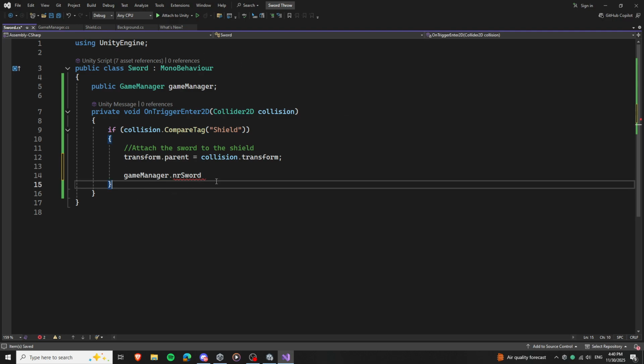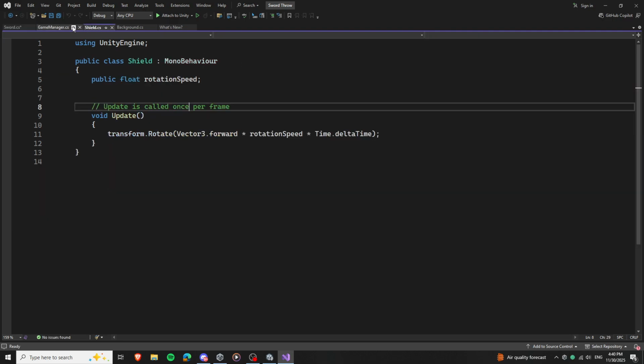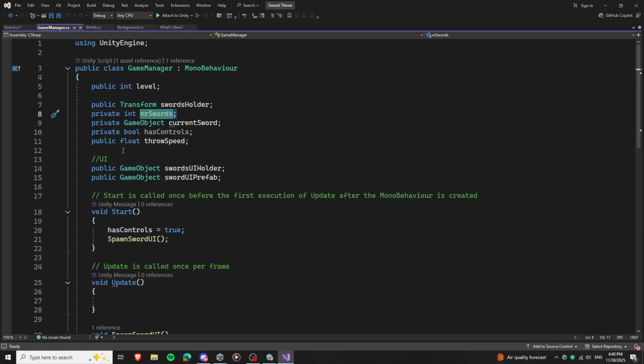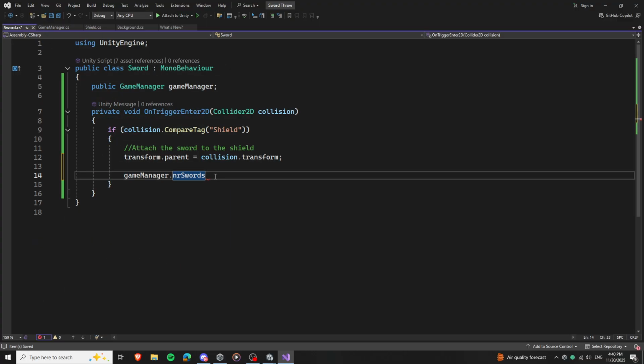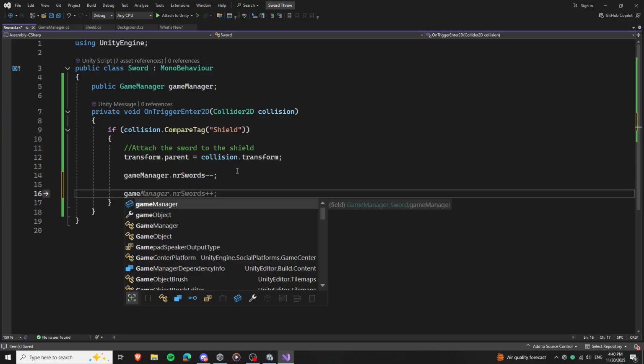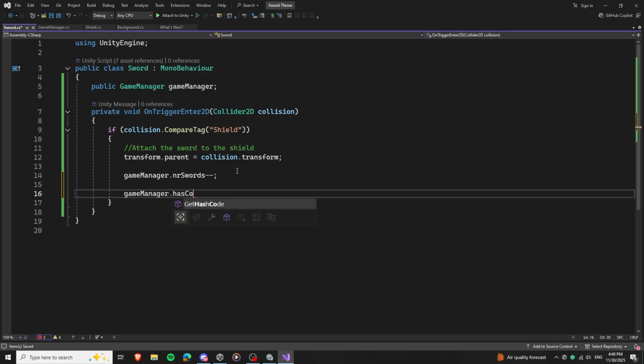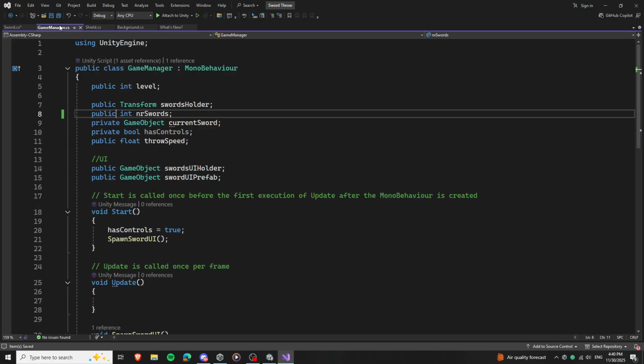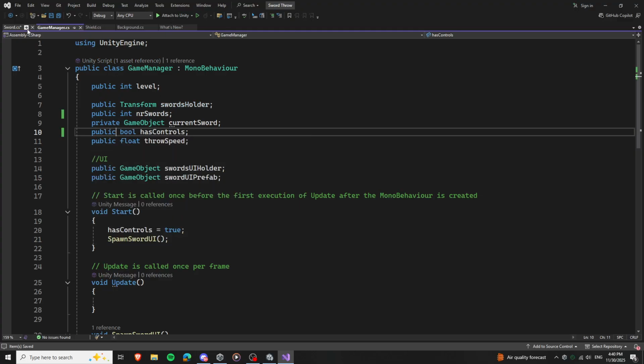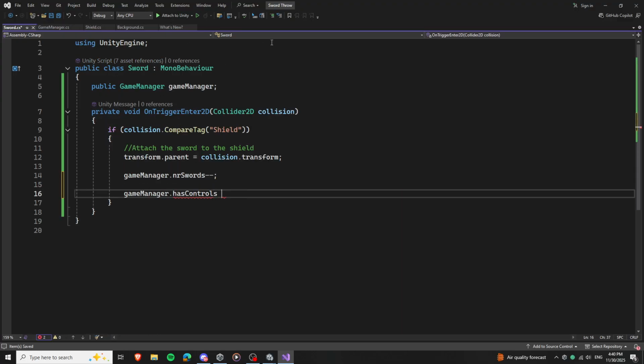But you see, it doesn't work because we made that private in the game manager. So this needs to be public here. So that minus minus means decrease one. And then we re-enable the controls. So game manager has controls, but you see it also is private, so you have to change that. Public. So has controls is true now, and we can throw swords now.